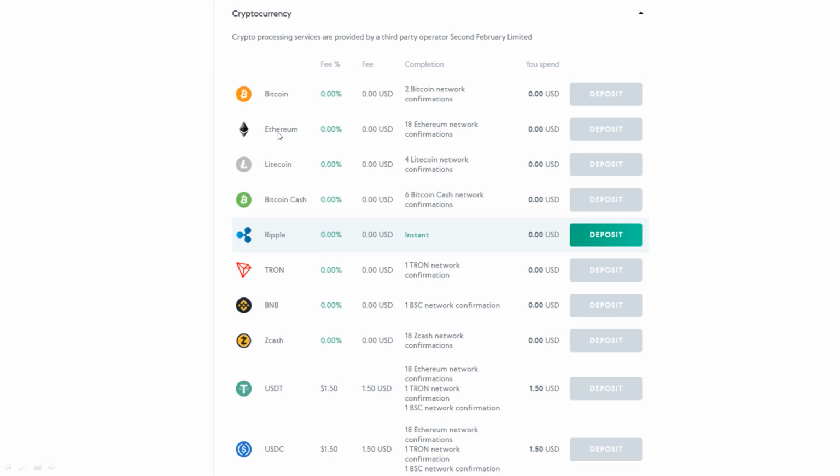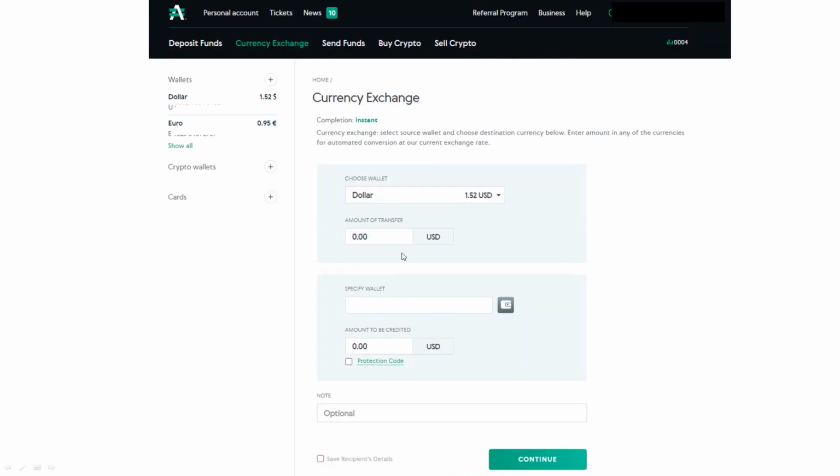There are many different coins you could use, like Bitcoin, Ethereum, Tron, BNB. Well, the cheapest ones would be USDT on Tron or Ripple. So you just choose any of them and click the deposit button. And then we will come to this page.